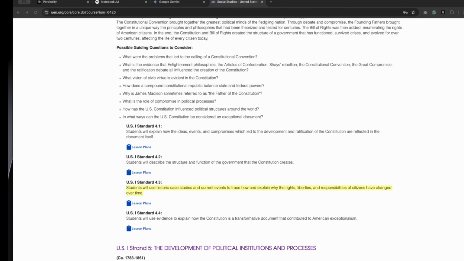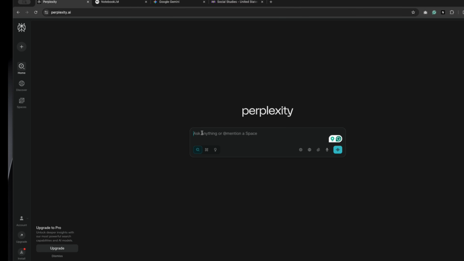So I'm going to share my screen with you, and this is what we have. We have a standard right here. Students will use historic case studies and current events to trace how and explain why the rights, liberties, and responsibilities of citizens have changed over time. Based upon that standard, we're going to copy it and we're going to throw it into Perplexity.